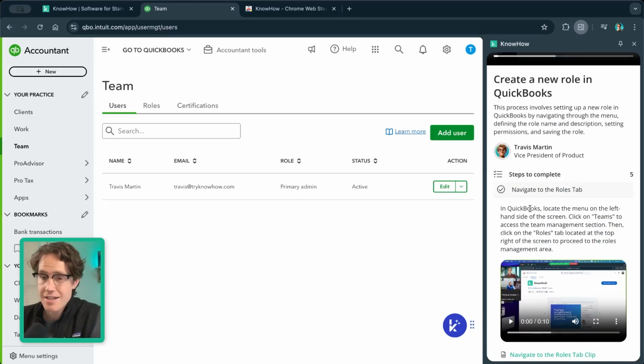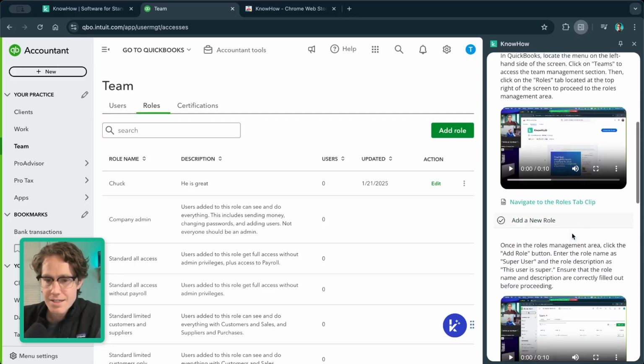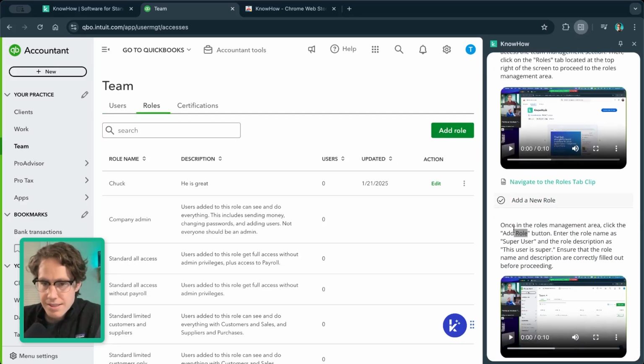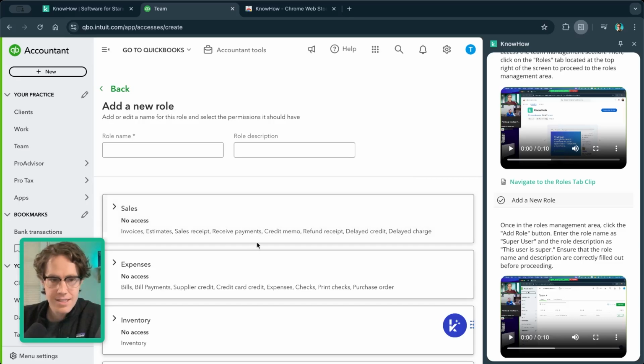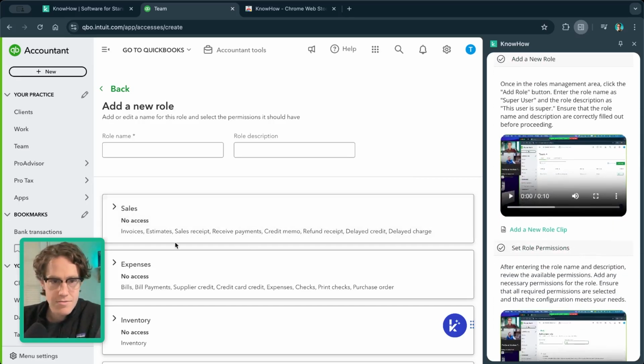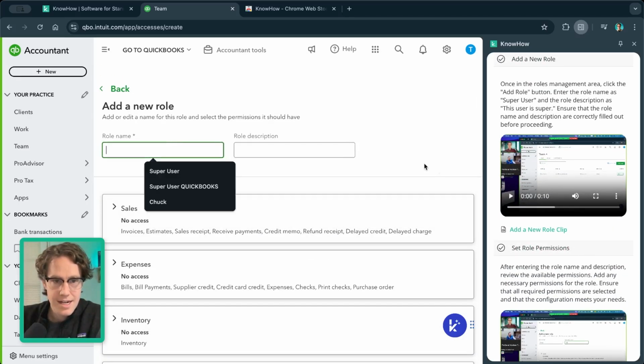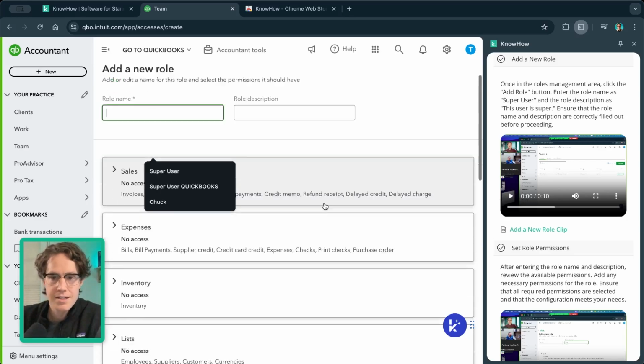So you can see here, I can just follow this, navigate to the roles tab. Okay, I'm on the roles tab. What's next? Add a new role. Click the add role button. Perfect. Now set the role permissions. All of that's there. Give it a name as well.